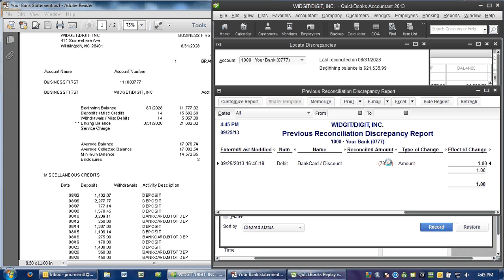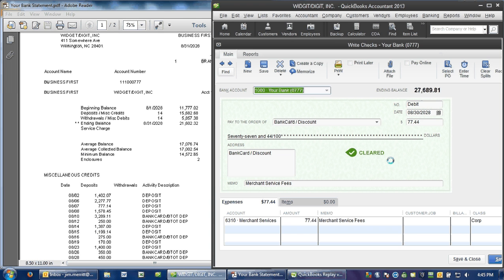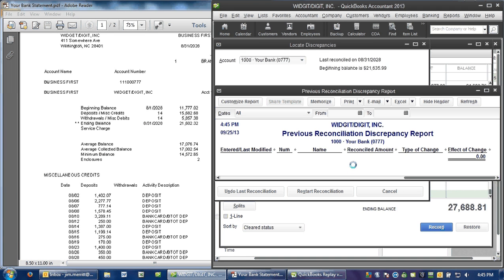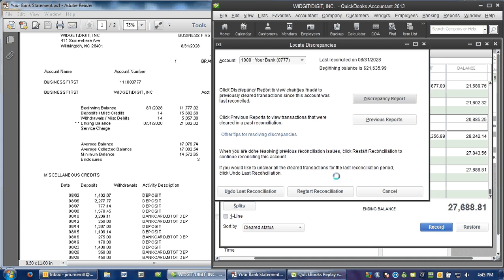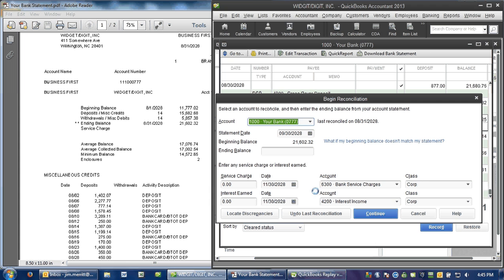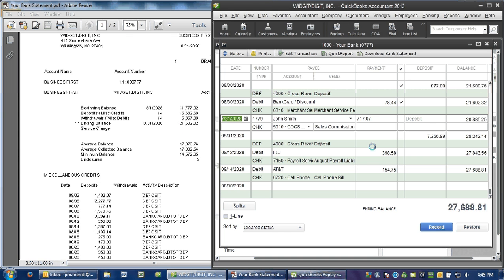All right, so I'm $1 off now. So it was, I'm sorry, yes, it was 78.44. Okay, I save it. Now looking at my discrepancy report, I've got no discrepancies. Again, that's an easy fix, and we can see we're back to whole now. 21,602.32, 21,602.32.